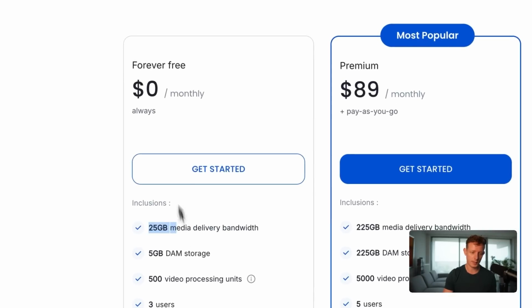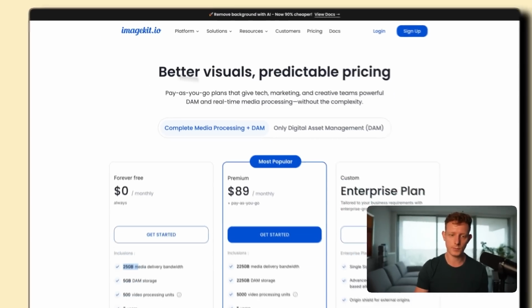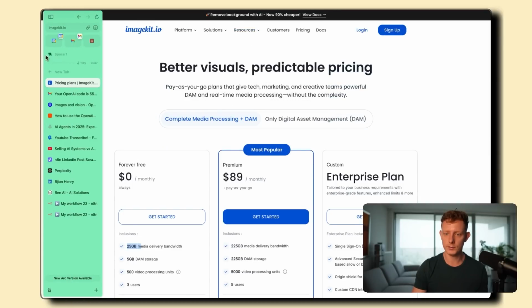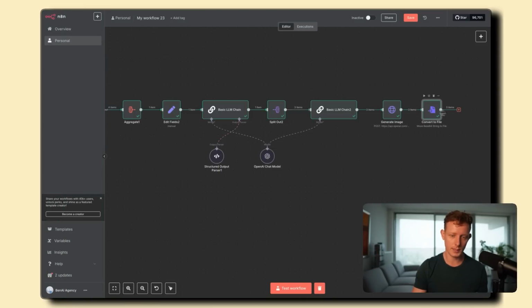You can have 25 gigs of storage, so you can basically use it for free. And you can find the API key once you sign up too. So I'll set this one up quickly.